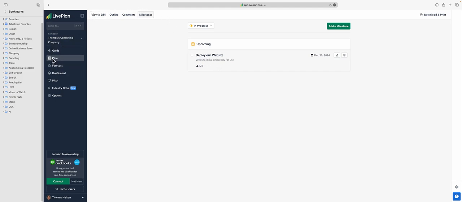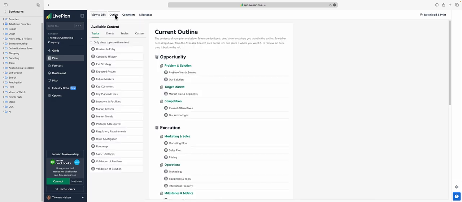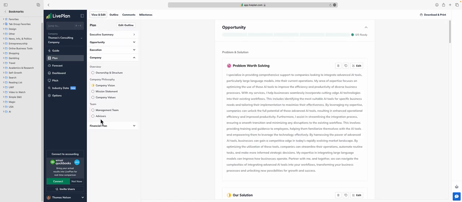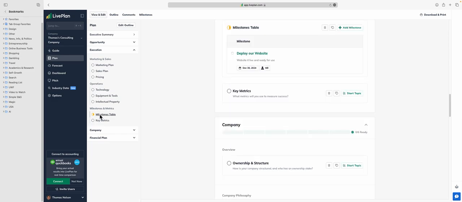So for our business plan, we have view and edit, we have outline, we have comments, we have milestones. Now if we look at view and edit, we go down here, we don't see the milestones yet. Okay, we do have the milestone table at the end of execution. And if we look, it's here.